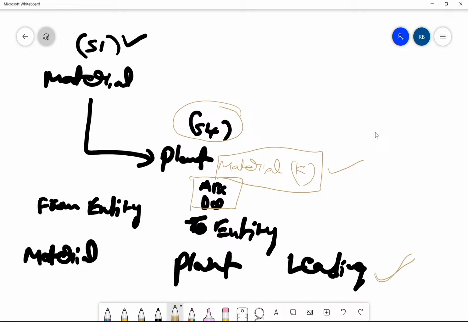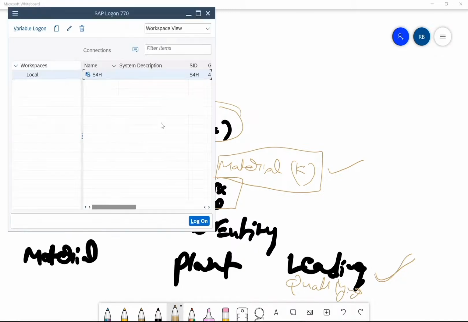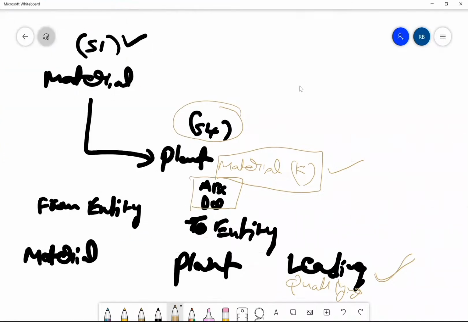Okay, so now this is done. Now there is another error message. It says that the qualifying relationship is missing. Similar to leading, it says that the qualifying relationship is missing. Now, what is this qualifying relationship?